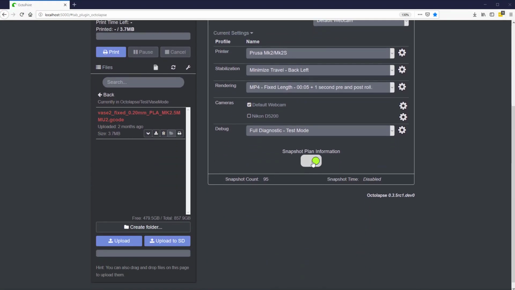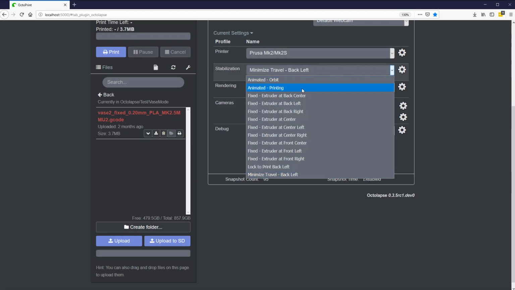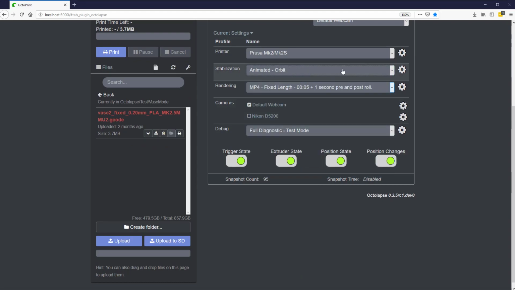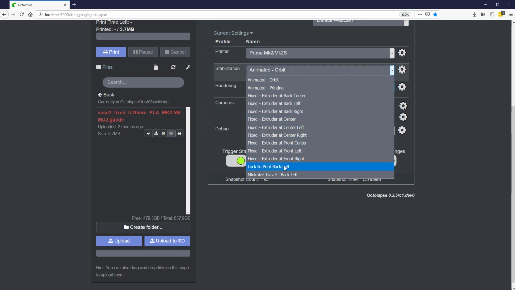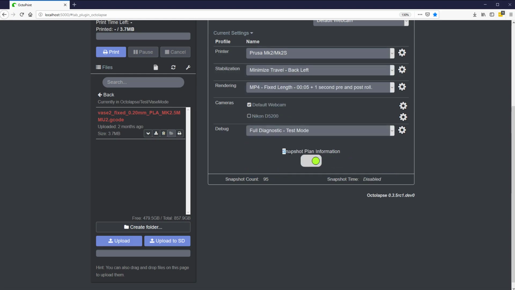And you may have noticed here when I switched from the old school stabilizations to the new one, I get a new option down here, snapshot plan information. A snapshot plan is what Octolapse creates when it pre-processes your G-code. It's just a list of all the places in your file where Octolapse is going to take a snapshot, where it's supposed to move to, and where it returns.